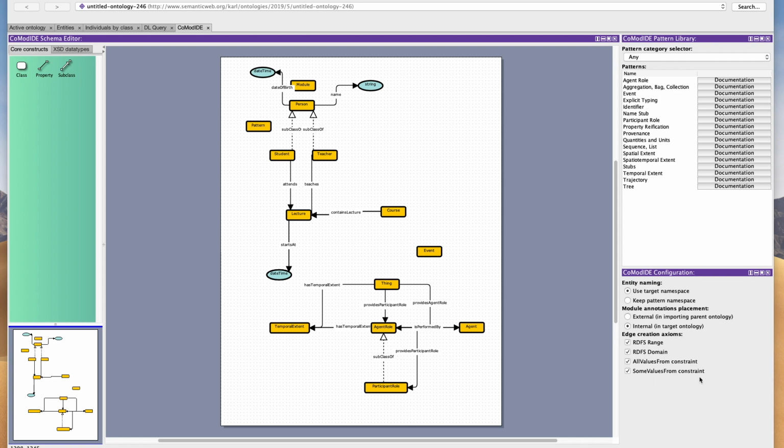Continuing, there are two options for where all of these OPLA annotations end up. Either in the target ontology itself, which is selected here, internal, or in an automatically generated metadata ontology that imports the target ontology and adds these annotations, which can be selected here. If these modularization annotations are kept external, the target ontology remains uncluttered, whereas if they are kept internal, the target ontology is more self-contained. Since we have the internal setting selected, let's see what happened when we added this pattern.